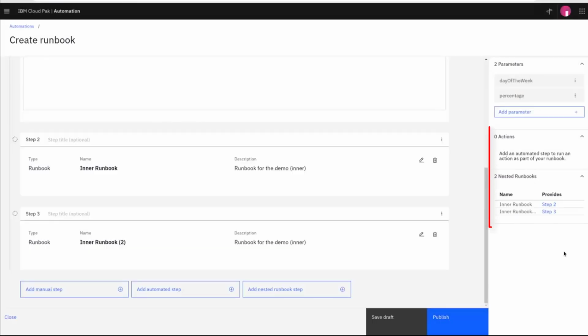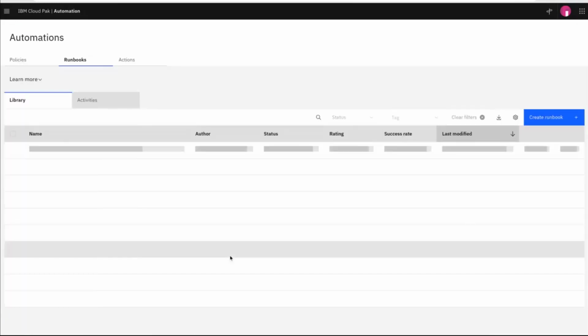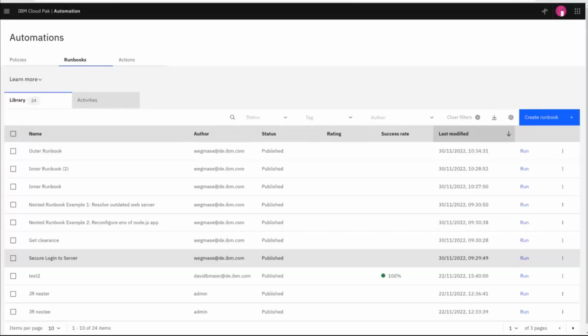Before I do that, you can see on the right-hand side, we do have this actions section here, which was there before, but now you can see that the runbooks on the right-hand side, the inner runbook and the inner runbook number 2, provide a specific step. So you have an easy overview where you are using the nested runbook feature. This is basically the look for the runbook authors. How can they create those runbooks?